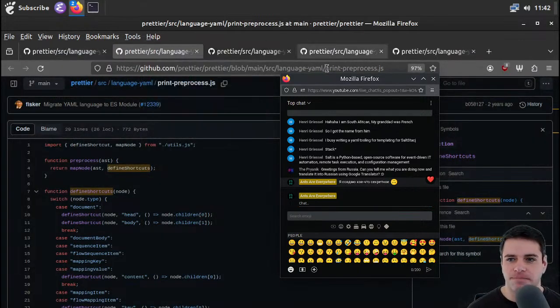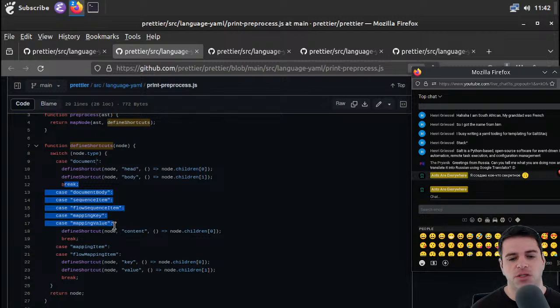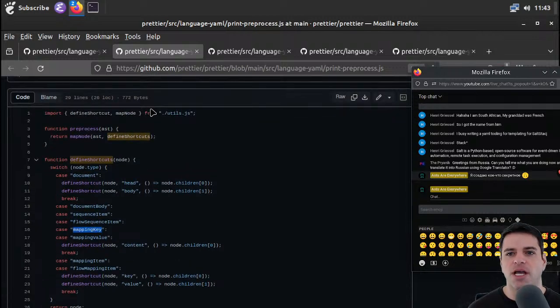All right. Okay. So what is define shortcuts going to do? I don't know. It's going to take a node and switch on the type. And if it's a document node, we'll do some stuff. If it's a document body, just look at some of these types out of curiosity. Sequence item is maybe like an item in a list or something. Flow sequence item, I don't know what that is. Maybe like one of the branches of an if statement or something. A mapping key and mapping value. Those could be, I guess, all sorts of things. Although maybe in YAML, the mapping key is the thing on the left, and the colon thing on the right would be the value, and so on. Oh, I guess we are in YAML, right? So that's not just an example. That's actually what we're doing.